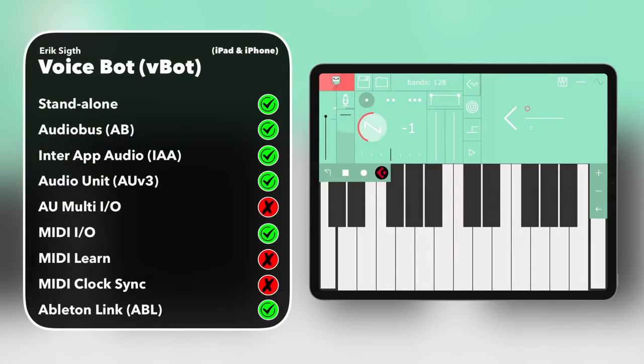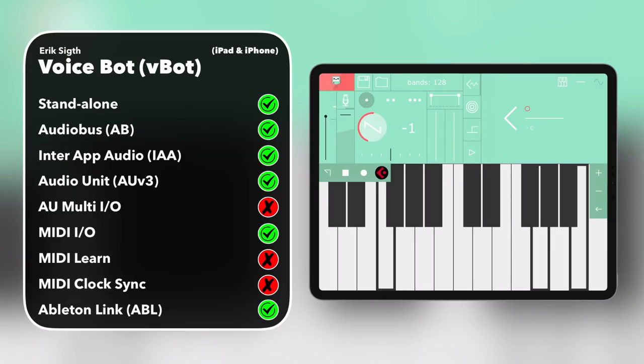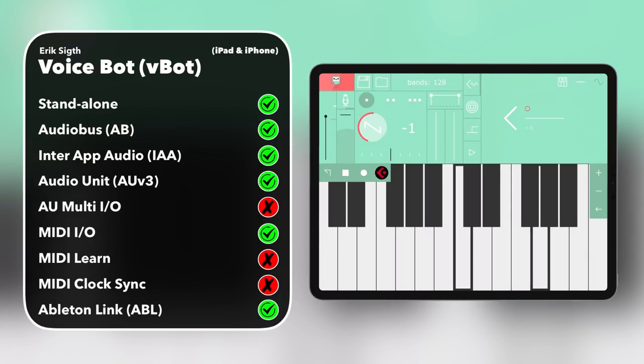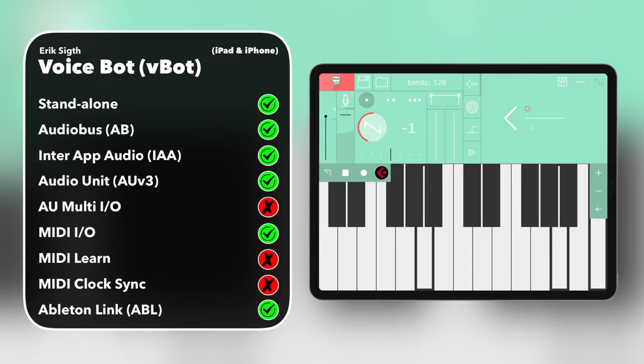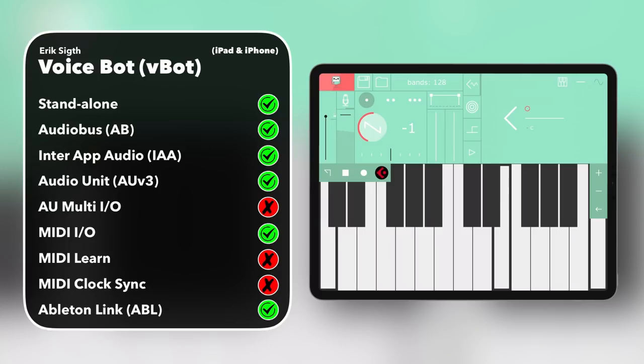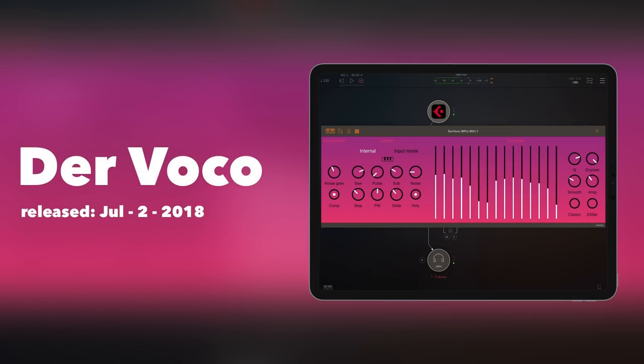So I take a step, moving forward, and I keep on walking, never looking back. I found a way. So I take a step, moving forward, and I keep on walking, never looking back. I found a way. Next up is Dear Voco by Beep Street.